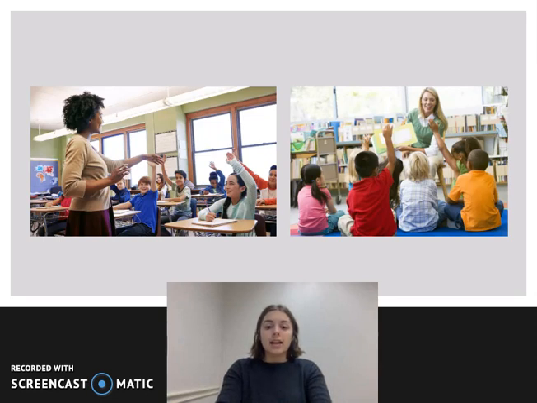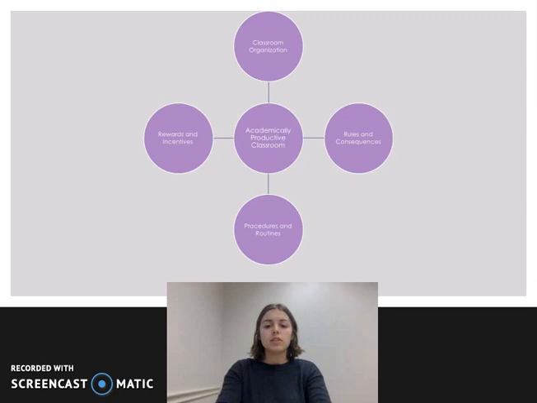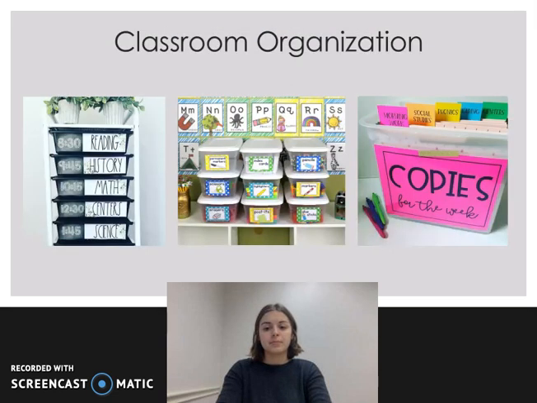However, in the end, an academically productive classroom is the ultimate goal of all classroom management. There are several different factors that work together to create an academically productive classroom. Four of these factors include classroom organization, setting rules and enforcing consequences, establishing procedures and routines, and the use of rewards and incentives. These four key factors and my corresponding philosophical beliefs to behavioral management will be discussed further throughout the presentation. The first factor I will explore is classroom organization.